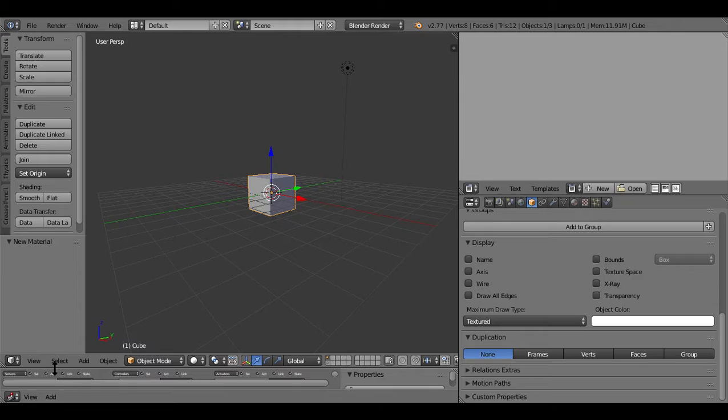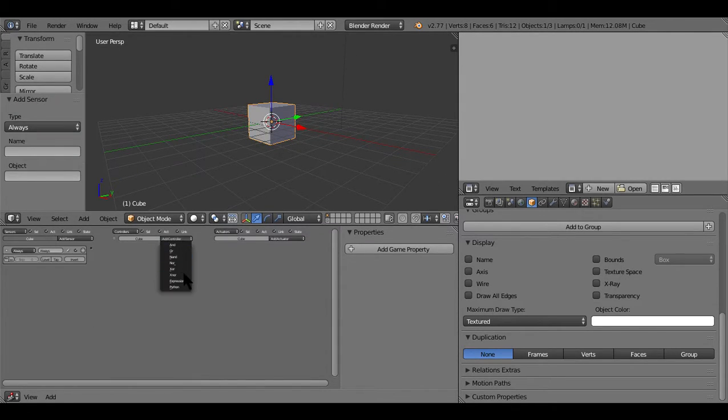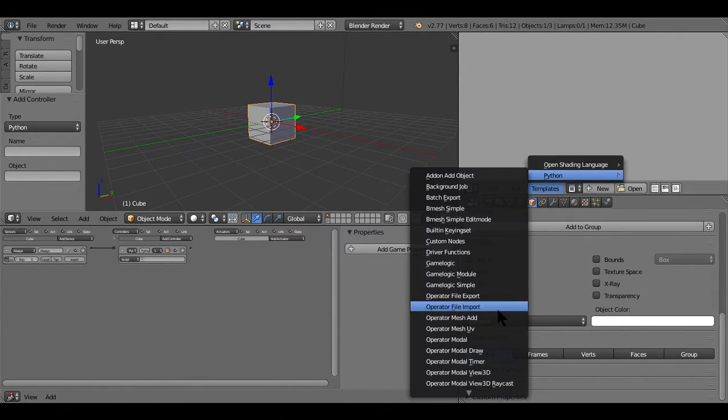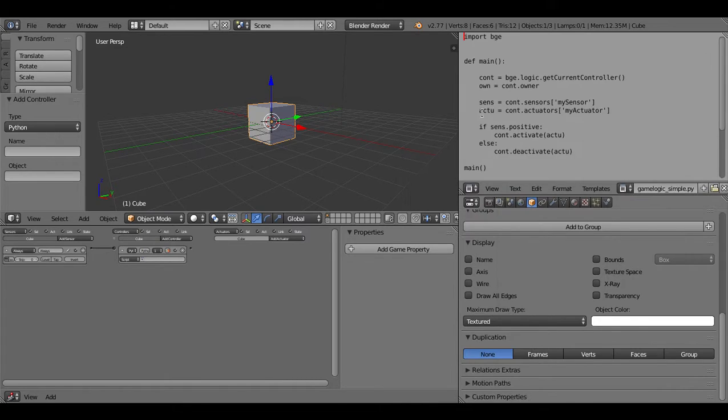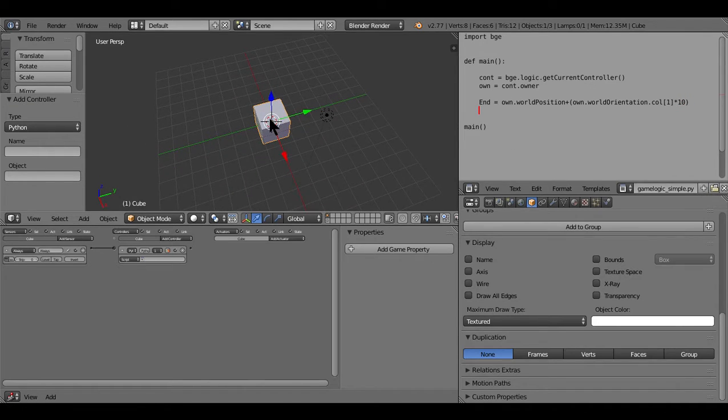And then we're going to do an always sensor, Python controller. So this point is own.worldPosition, own.worldOrientation, dot column 1 times 10. So now we have a point in space that is out 10 units from this object's y-axis, no matter which direction he faces.